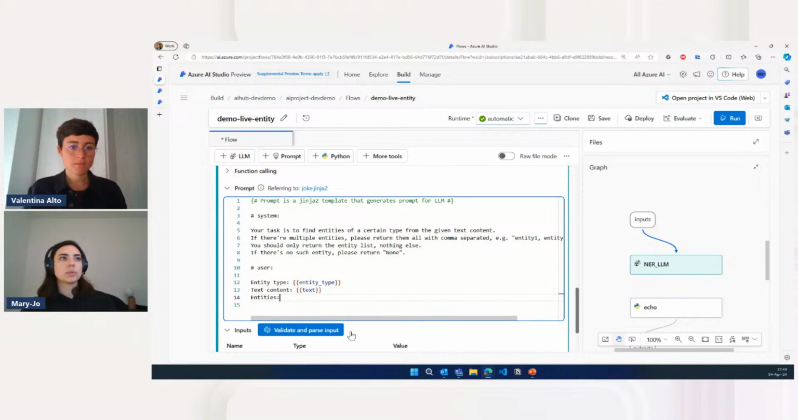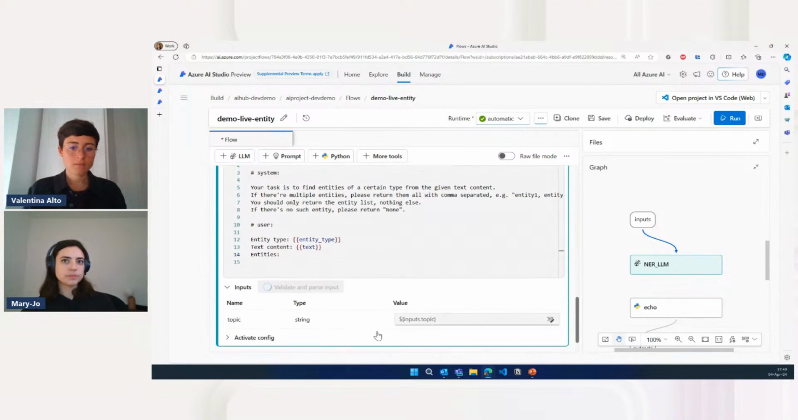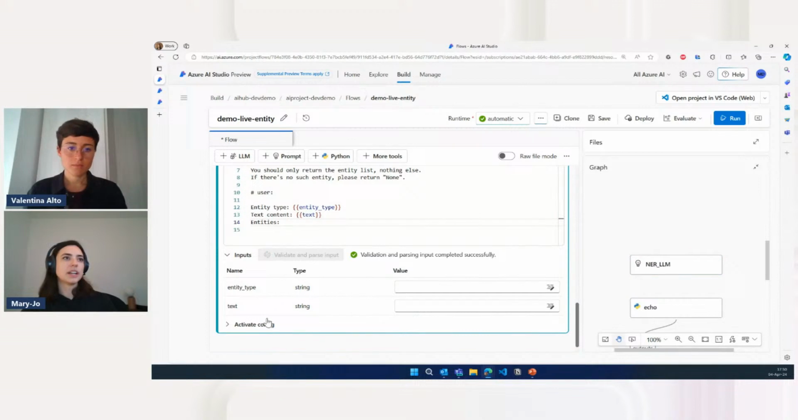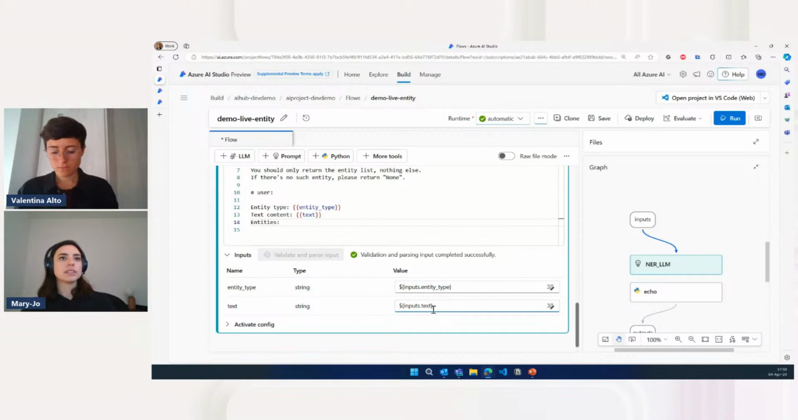Once you have created your prompt like this, you can click on validate and parse input. It's going to look at your prompt, and then here at the bottom, you're going to see that it will also look at the inputs and allow you to link them together. From the flow's inputs, it knows that there are two available inputs, which are the entity type and the text. That's what we defined above. For each of these, you can then specify what they're related to. Here you can see that from the inputs, entity type is related to the entity type in the prompt, and the text from the inputs is related to the text content also in the prompt.